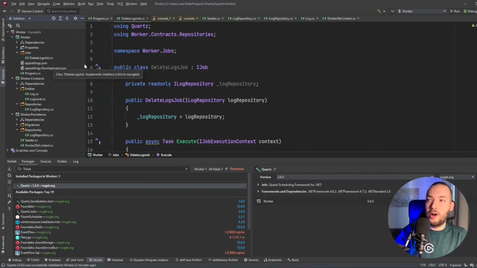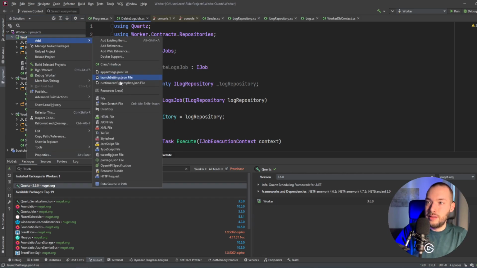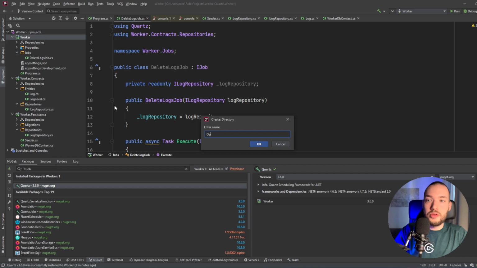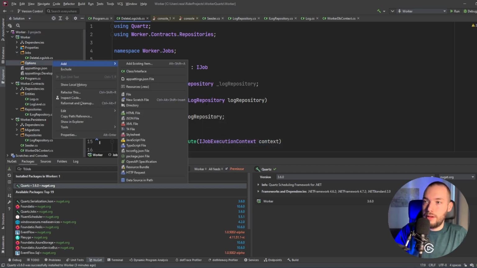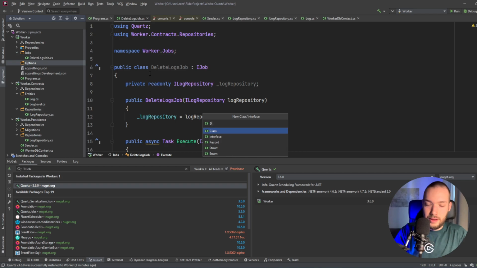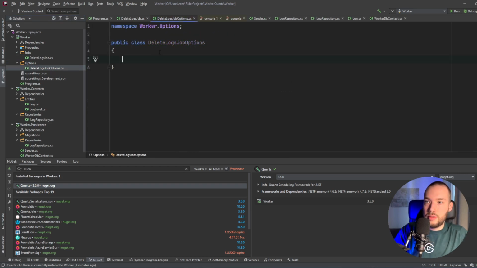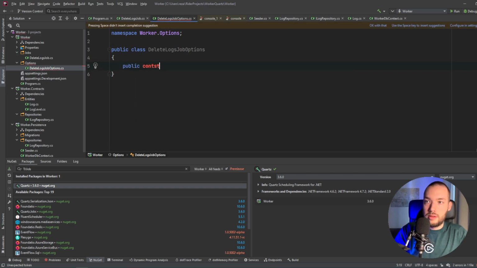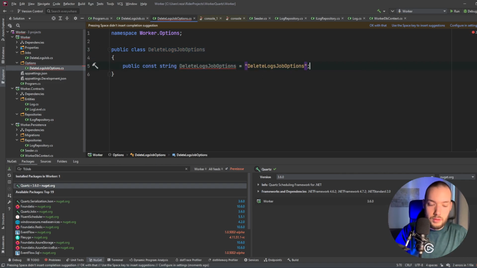Now we can create the options for our job. So I will add directory called options, and in here I will create the DeleteLogsJobOptions and public const string this name. It will be useful for us in the Program.cs, and then public int amount of days.